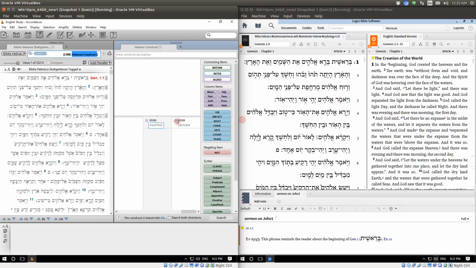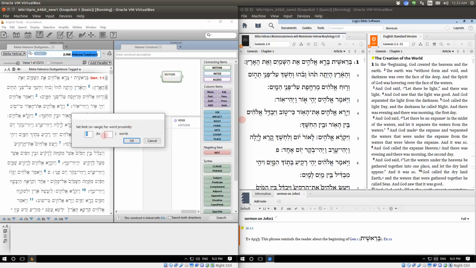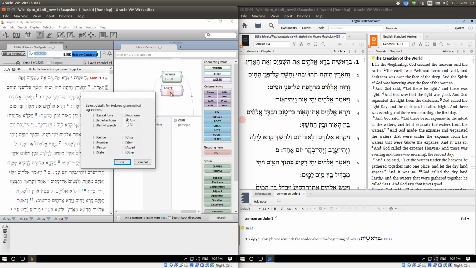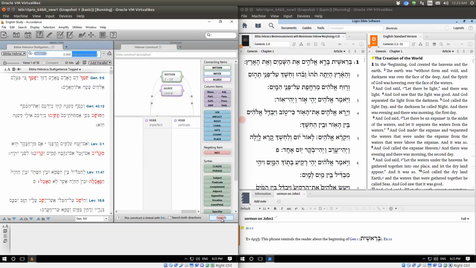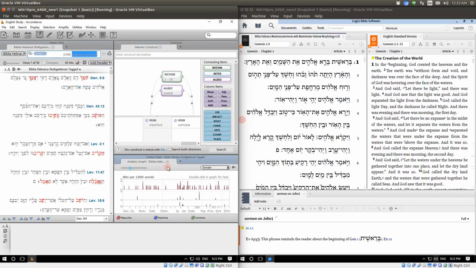Alright, so now let's say we want to allow that other words can appear between these two verbs. So I'm using this connecting item, within, and let's say we allow for 1 till 10 words between the participle and the imperfect. But we also want both verbs to contain the same lexeme. So I use this agree operator, and I say I want them to be identical with regard to the lexeme. Okay, and then I can run my query search. Here we go. You see all the results here, 62 hits, and if you want you can also have graphical displays of your hits.